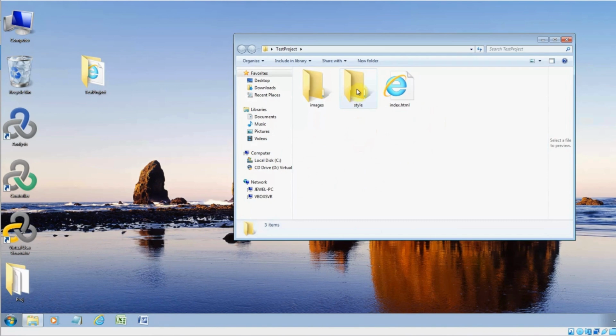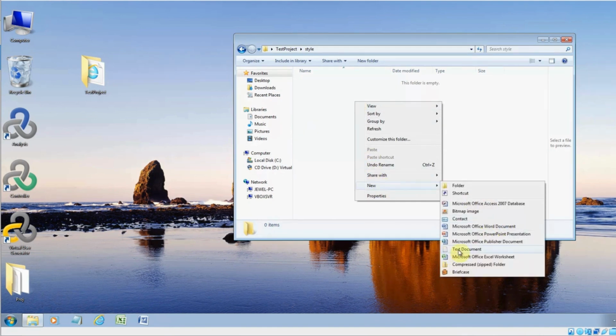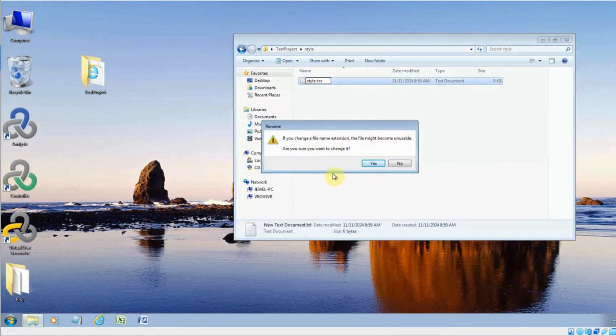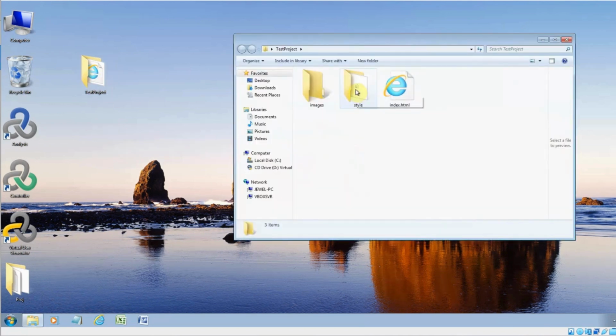So now we need to navigate to the style folder. Thereafter we need to create the CSS file. Right click, New, Text Document. The file name is style.css. You need to delete .txt. Also click outside. You will get a pop-up message for changing the extension. Then click yes. So whatever we did manually: we created a test project folder. Within that folder, we created the images and style folders, also the index.html file, and within the style folder, we created the style.css file.